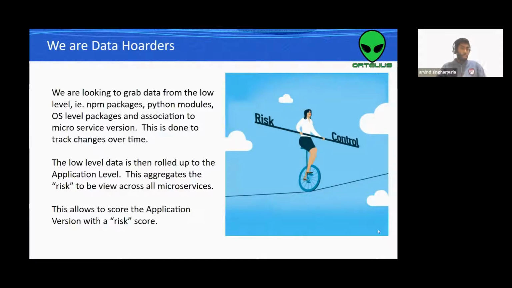And by using this, we are scoring the application version with a risk score, on the basis of which we can say which version we are using has a lower risk score as compared to its previous or updated versions.